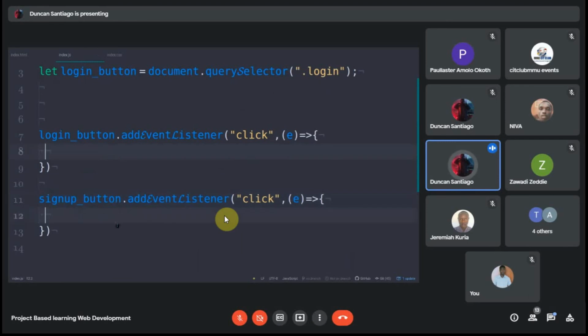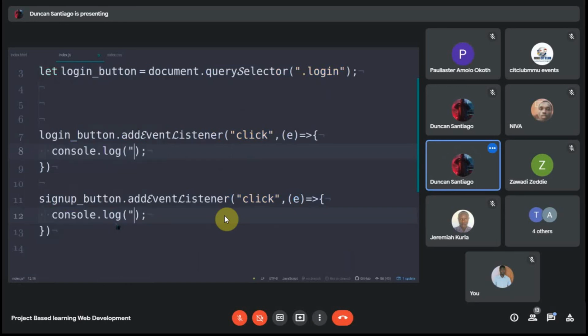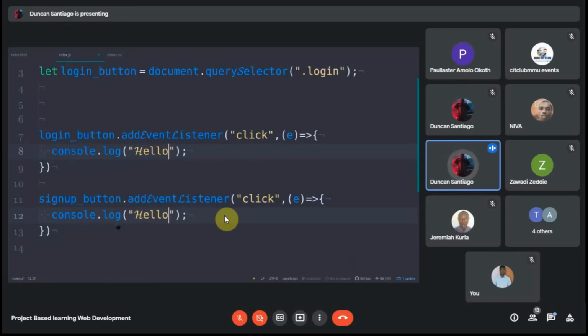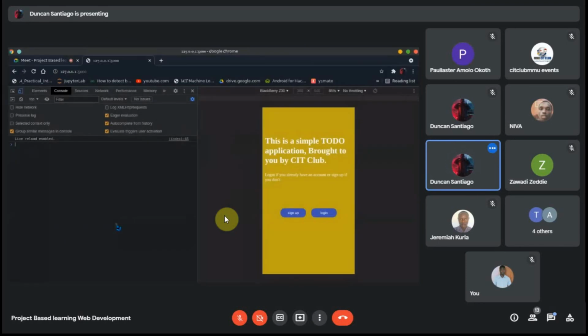Just to be sure everything is working, I'm just gonna do console.log hello world. I'm gonna refresh. I'm gonna click on each and every button. As you can see, it's printing the statements. So what I want to do right now is whenever any of these buttons are clicked, I want to clear the DOM.